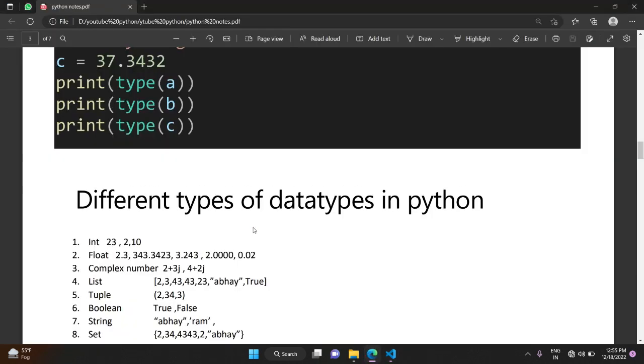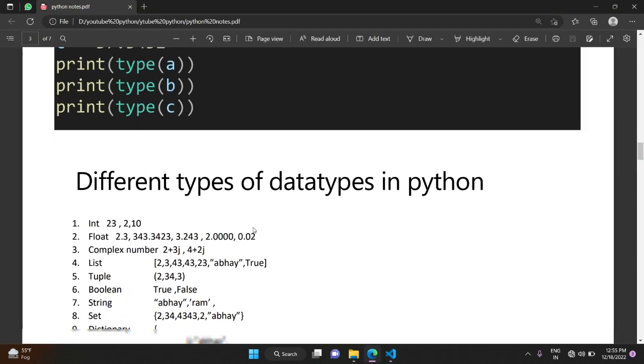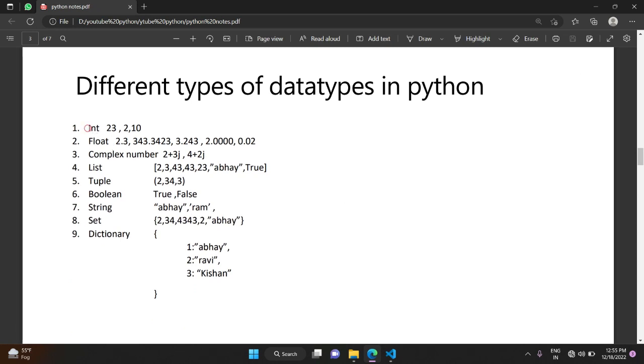And now, what are the different types of data types in Python? So you can see here we have multiple types of data types in Python. First is the integer. Now 23, 22, and 10. I think you understand it. That is the integer type of data type. And 2.3, 34, 3.3423, 3.243, these are the floating values. And 2 plus 3j, 4 plus 2j, these are the complex numbers. And so you know how to write a complex number.